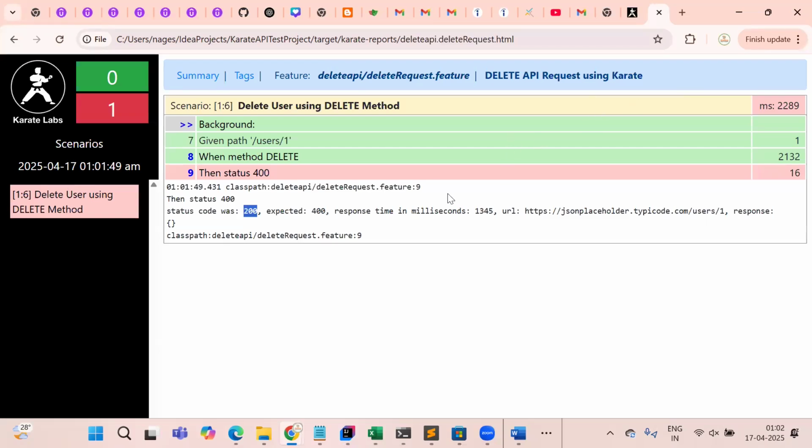That's all about the delete operation. With this, we completed all the API methods. From the next session onwards, I will move on to some advanced topics of Karate features. Thank you all.